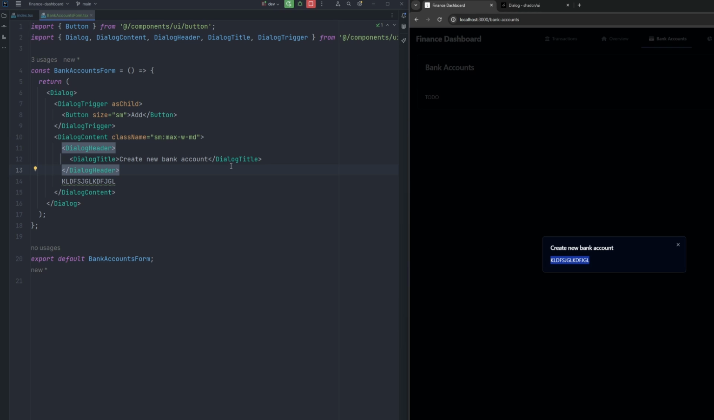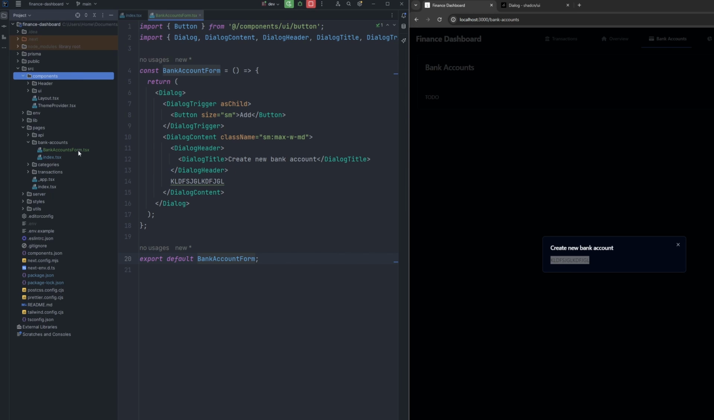Oh, and also just before jumping into the form creation itself, let's rename this component from bank accounts form to bank account form, since we will be creating just a single bank account and not many of them at once.